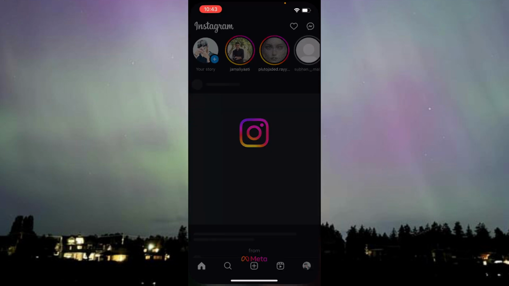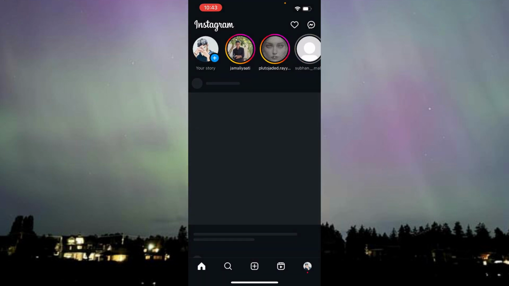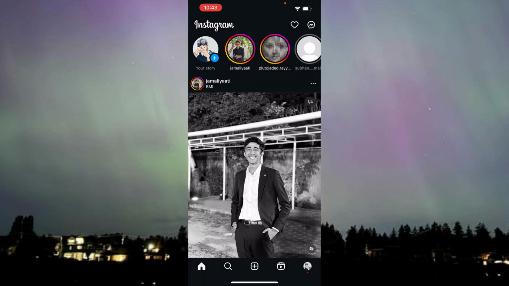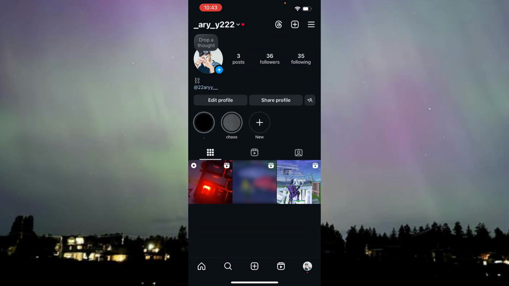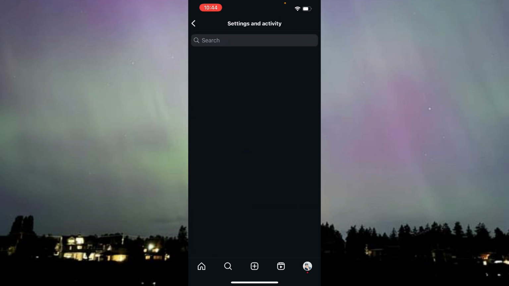First up, just open up your Instagram. And here, as you can see, I'm on Instagram right now. What you need to do right over here is just basically go to your profile. And once you're inside your profile, on the top corner, you'll be able to see three horizontal lines. You just gotta click on them.